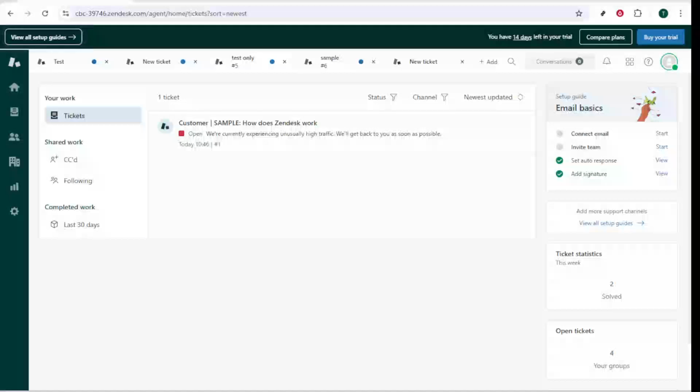In today's video, I'm going to teach you how to organize your team with groups in Zendesk. When managing a busy customer service operation, it's essential to keep your team organized and working efficiently. One effective method to achieve this is by organizing your team into groups within Zendesk. Let's walk through the process step by step.